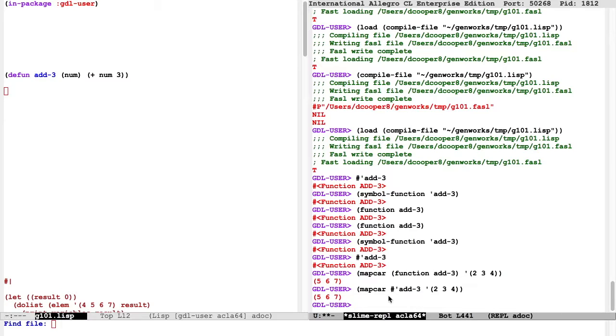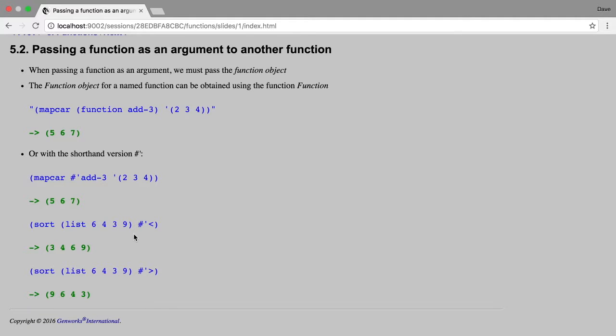Mapcar is non-destructive. Now here's another example of passing a function. The sort function takes another function as one of its arguments. So we're sorting a list, we're generating a new list with list, because remember, sort is destructive. So you don't want to send sort anything that you care about preserving.